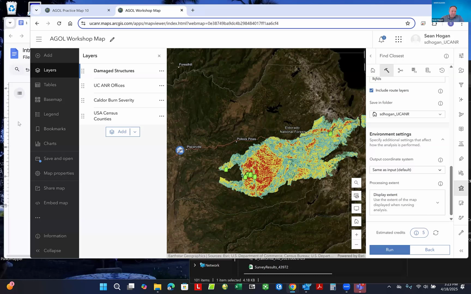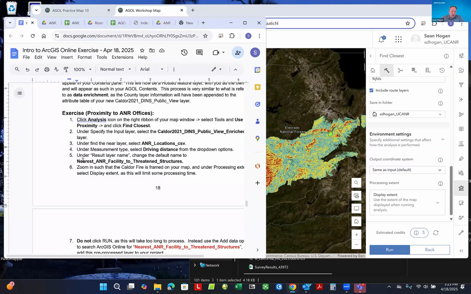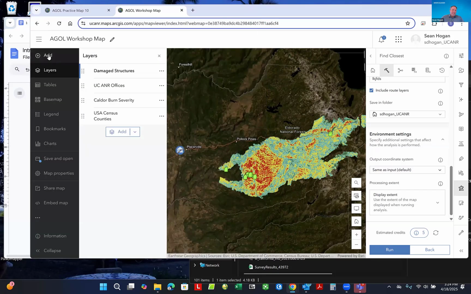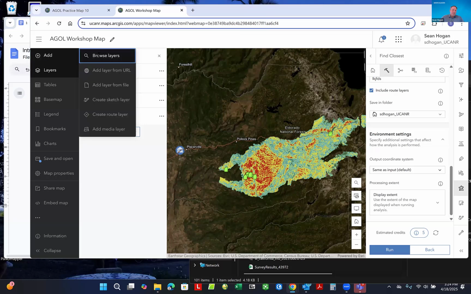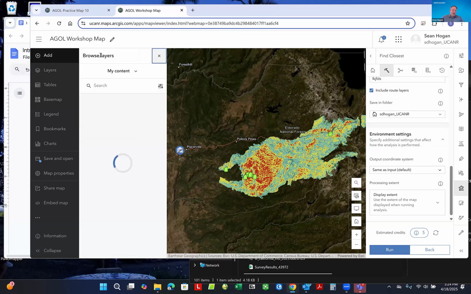So instead, what I'll do is I'll go over, copy this again. So it's on the bottom of page 18. Right at the end, it's called nearest ANR facilities to threatened structures. And we will go up here and add that in. So browse layers. So add browse layers.